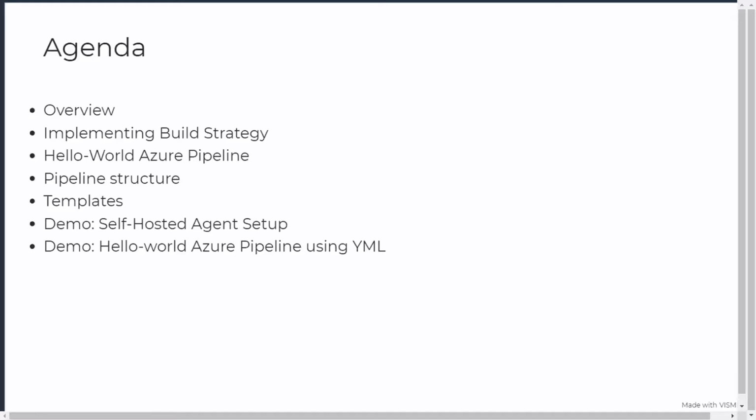Okay, and today we are going to see a demo of how we are going to set up the self-hosted agent machine. That is the one thing. And then the hello world Azure pipelines using YAML, which we are also going to run from Azure DevOps. Maybe in the next session we are going to go to some advanced level, the YAML pipelines, like building a Java or Python application. Yeah, we can take that.